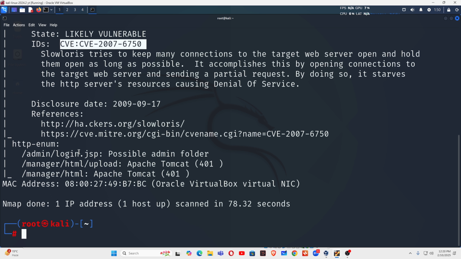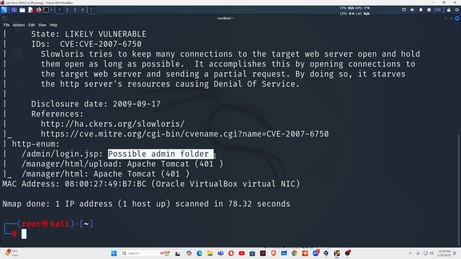Now another vulnerability which is possible is http enumeration, meaning information related to admin. It is possible for a hacker to go to the admin login folder of this website. So that vulnerability is detected here.